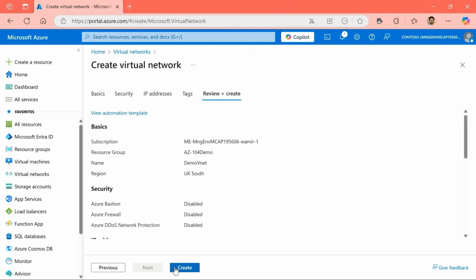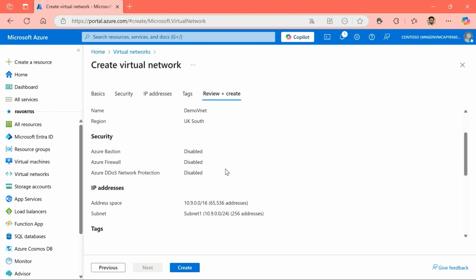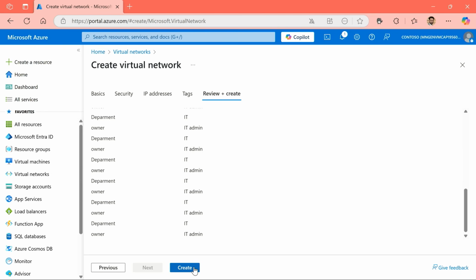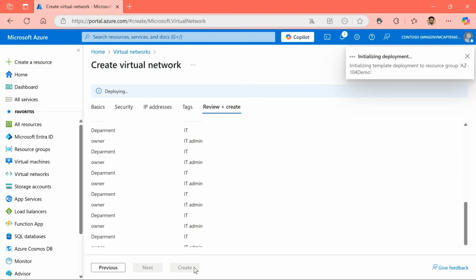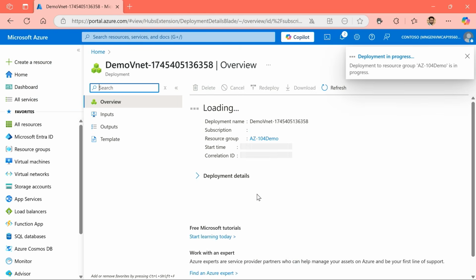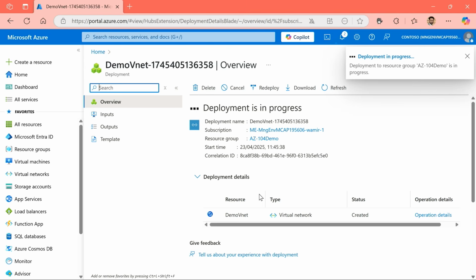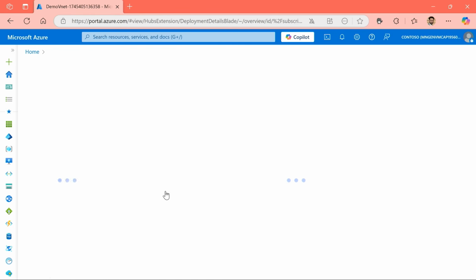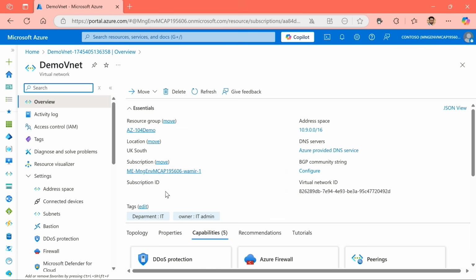Now, the Azure environment is just going to go through and validate everything I've chosen. We can double check some of those details in the overview tab. Once you're happy with all the settings, you can simply hit create, and it will take a few moments to create this virtual network for you. As we can see, the resource is now created. So let's go into the virtual network and have a look at some of the details.